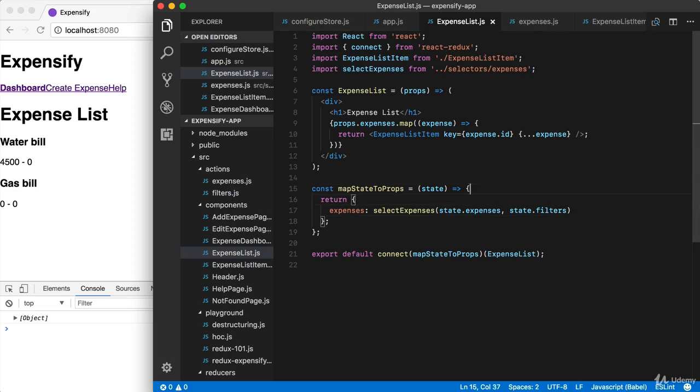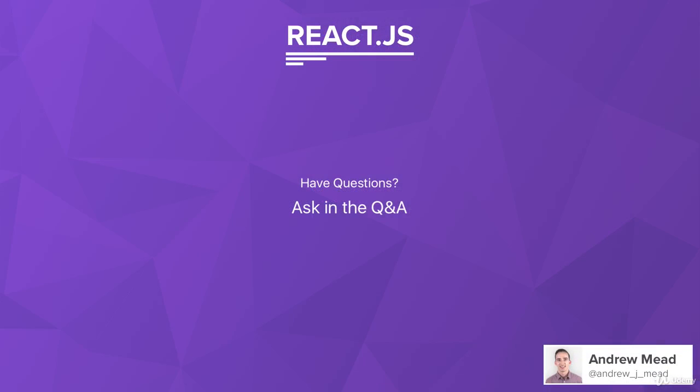The only thing that's really not clear is how do we actually change data? How do I change the filters, for example, from the user interface? We're going to cover that and more in the next video, so stay tuned and I'll see you then.